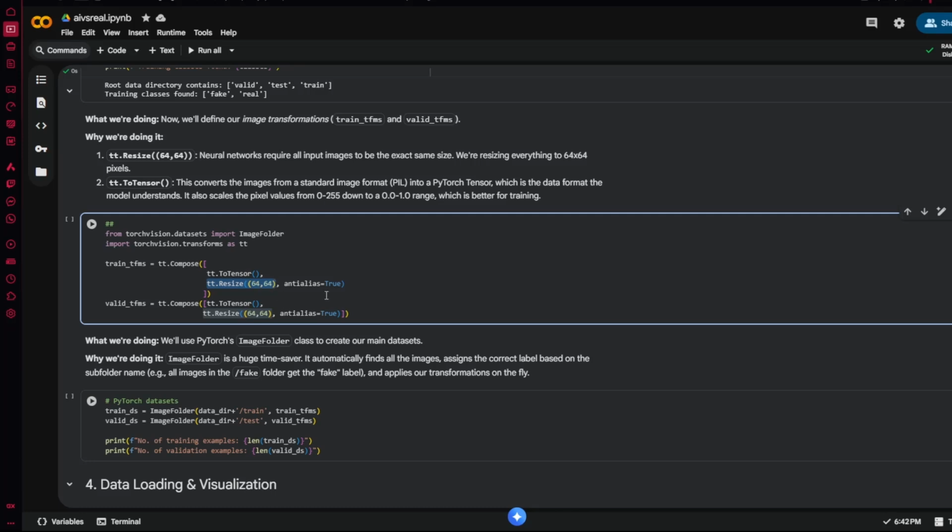We've also used ToTensor, which would automatically move the image dimensions to be first. So instead of height by width by channel, we're going to have channel by height by width, which is what the PyTorch models expect.